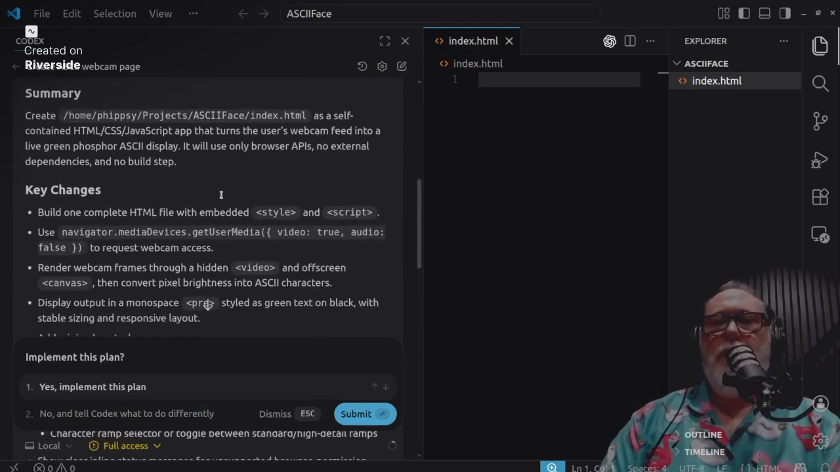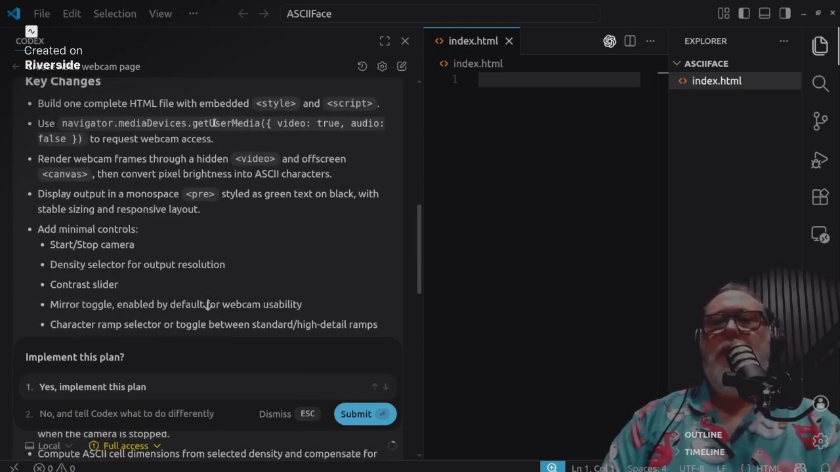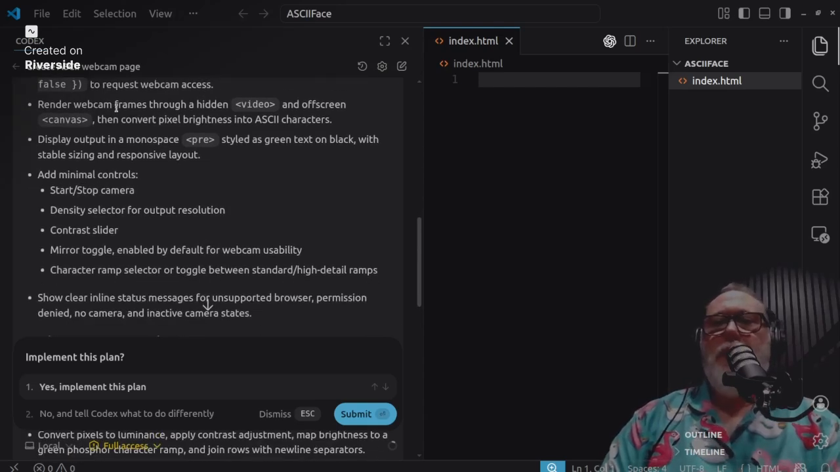I'm just reading through it to see what it's going to do. It's going to use style, it's going to use script. Media devices getUserMedia, which lets it access our webcam. And then it's going to render the webcam frames from video into an off-screen canvas. And canvas is just a different way. It lets it draw graphics, interact with graphics rather than more the HTML style.